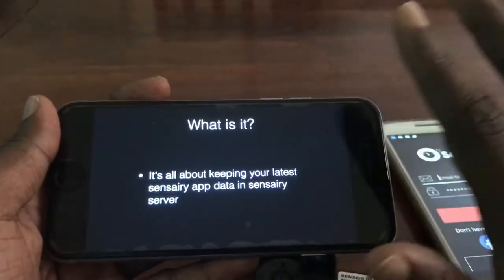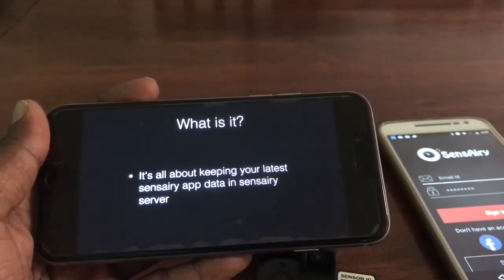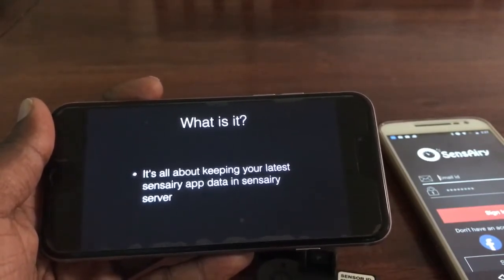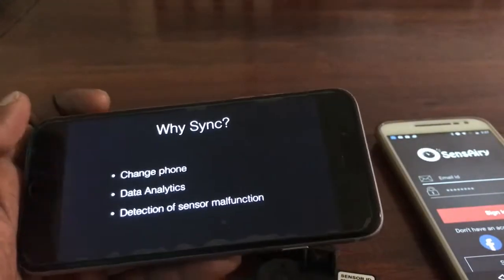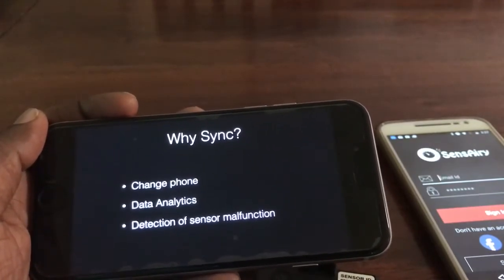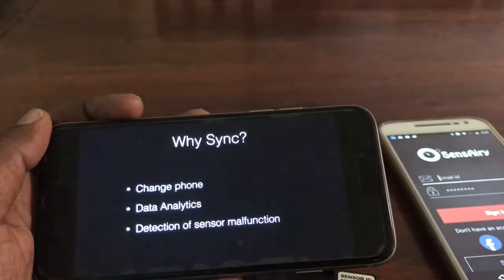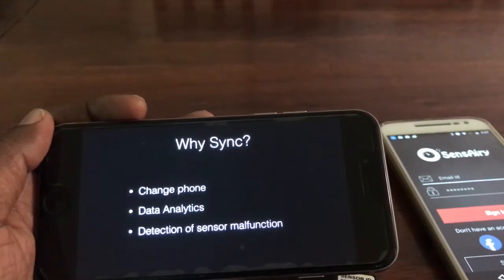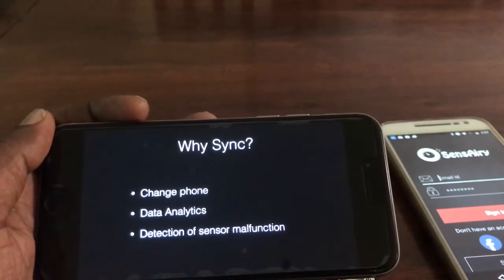So what is it? The idea is to keep the latest data and the information that is there in the SensAiry app on your device synchronized in the cloud server. And why do we need to do it? Imagine a situation where you are moving to a new mobile device. In that case, you do not have to go through the initial setup you did when you purchased SensAiry. All you gotta do is to just log in with your credentials, and all the configuration data gets pulled from the server and you will be all set.